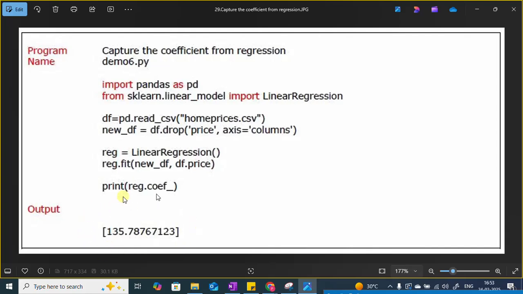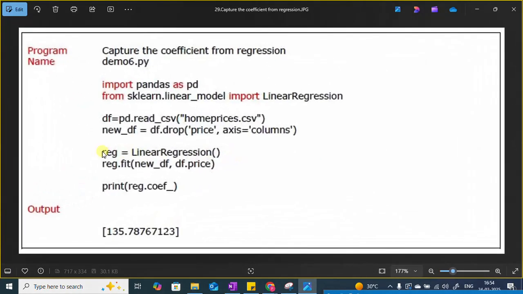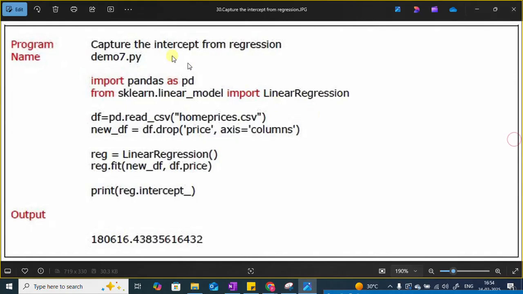It's nothing but my beta value. What is the beta value? 135.78767123. That's all. Guys, it's very interesting. That's why I'm telling you why I'm creating the object of the linear regression class. Whatever process I'm doing, reg.fit, reg.coefficient, reg.predict, everything I'm doing on top of the linear regression object only. So I found the beta 1 value, that is 135.78767123. Fantastic. Similarly, can I find out the intercept value?